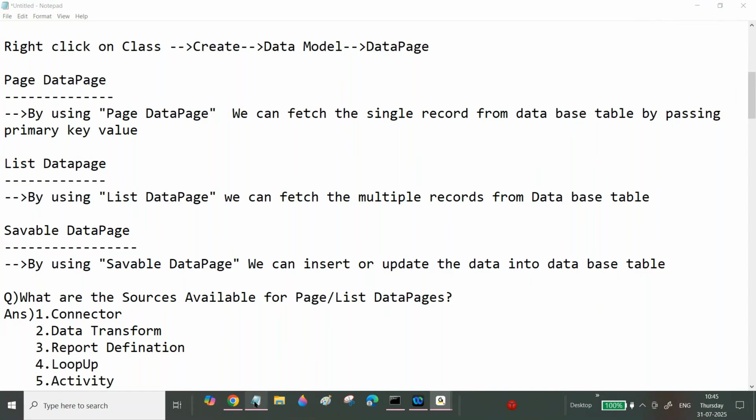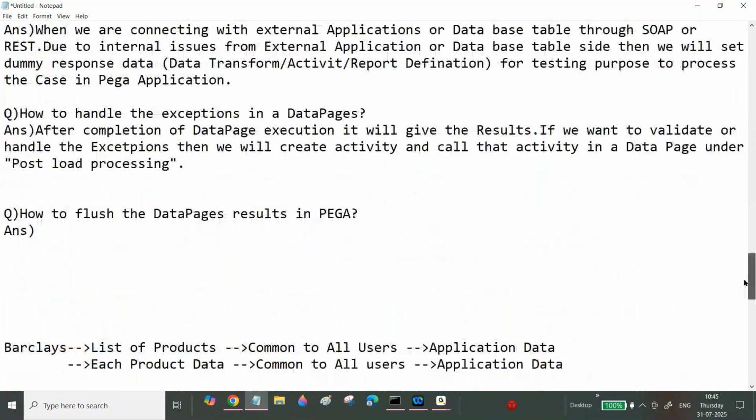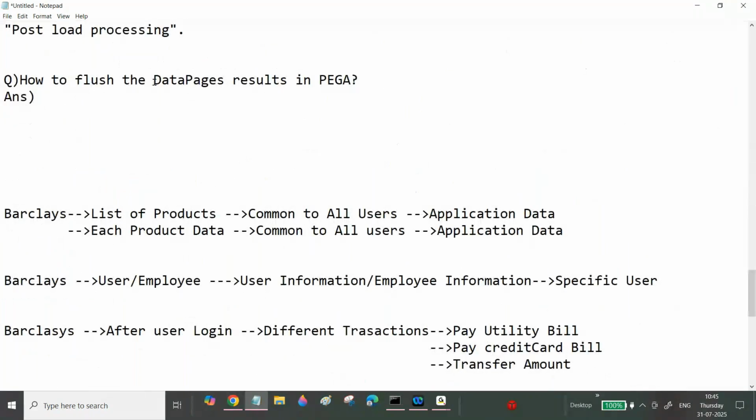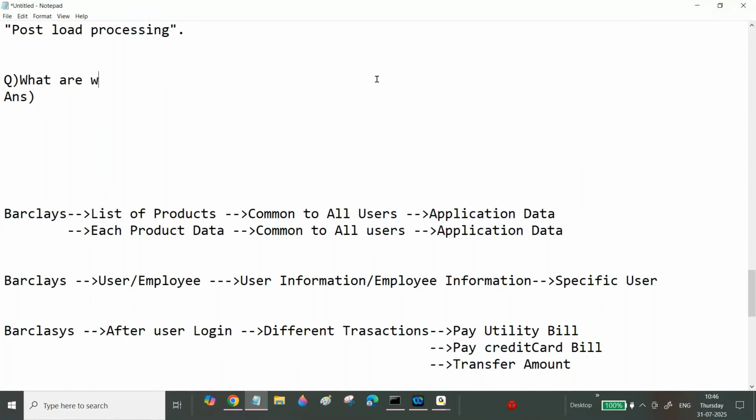Okay, fine. Sir, now, how will we flush the data pages? From an interview point of view, people will ask how to flush the data page results. What are the ways we can flush the data pages results in Pega? First one is manual, manually from the Pega application, from Dev Studio.